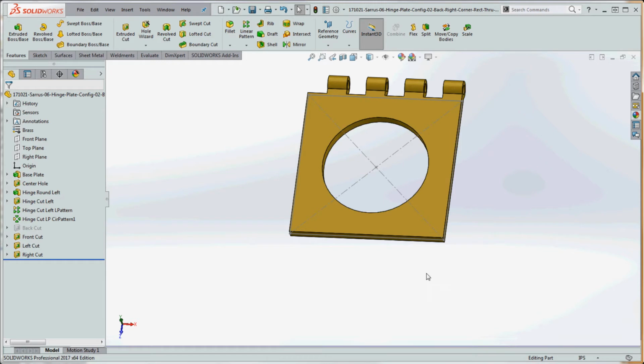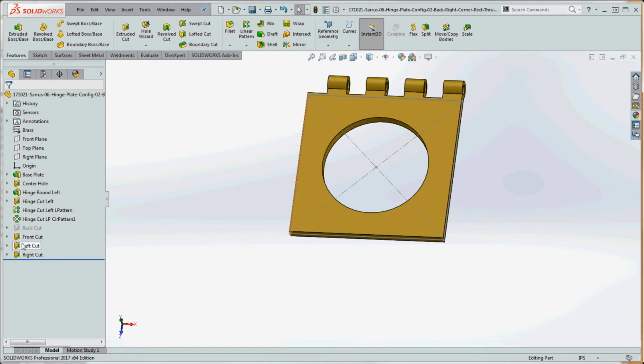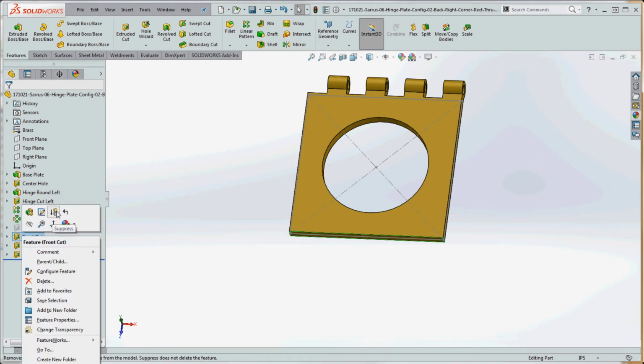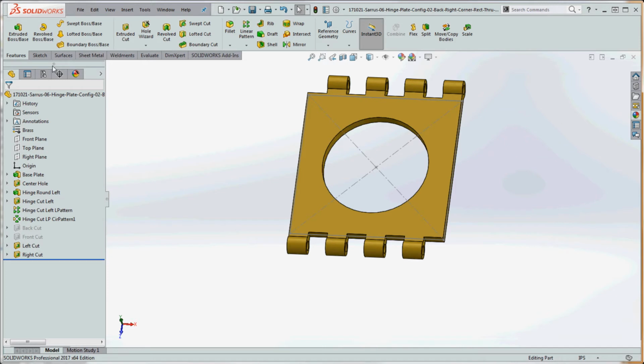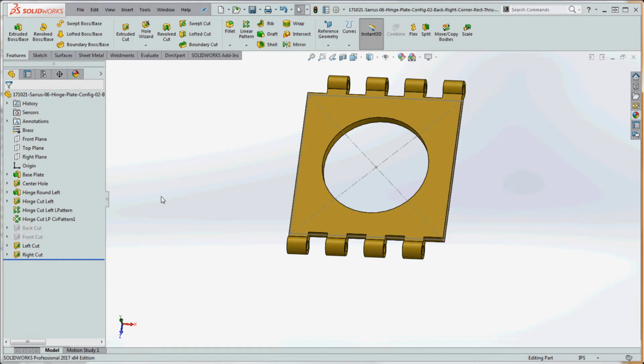Okay, so now that we have that in place, we want to make sure we're in the right configuration. We want front and back. So in order to get to front, we're going to take that front cut and suppress that. So there we have it. Confirm again, go to your configuration manager, front back. We got that correct over here.